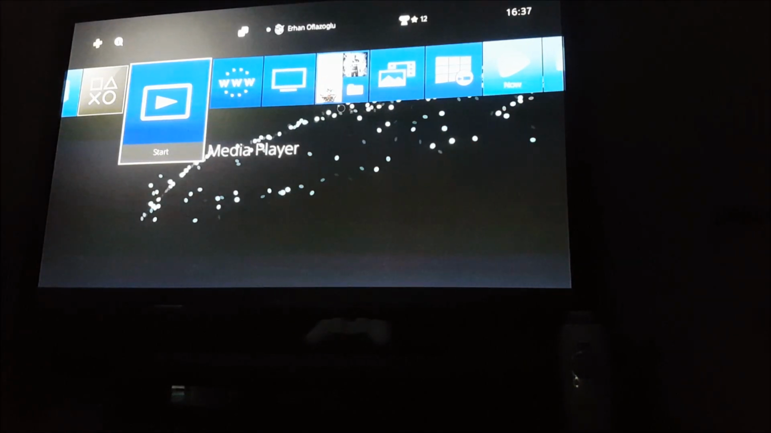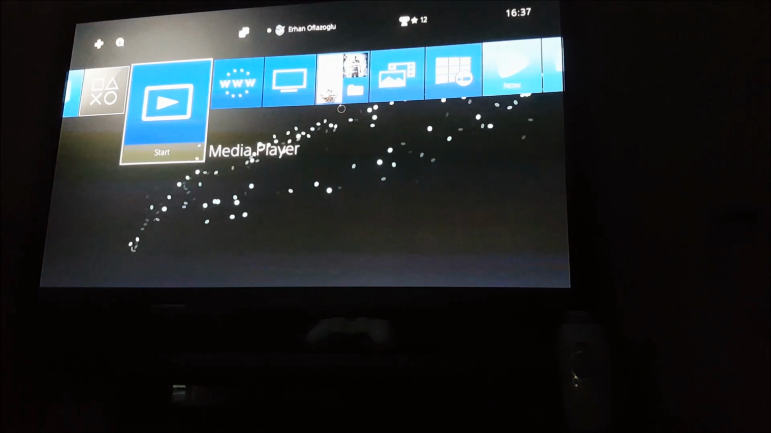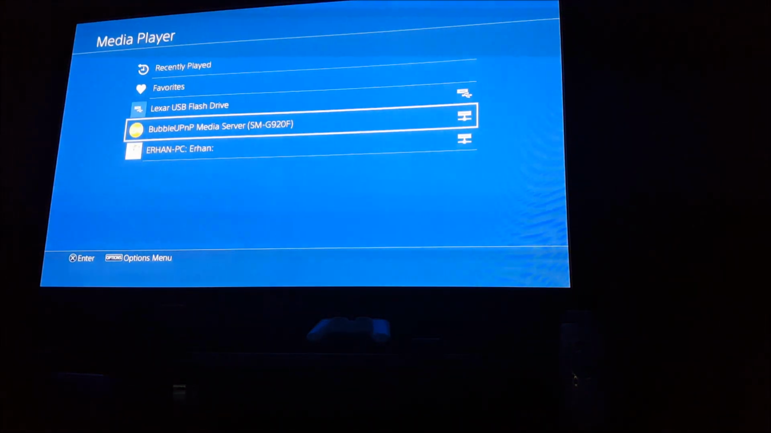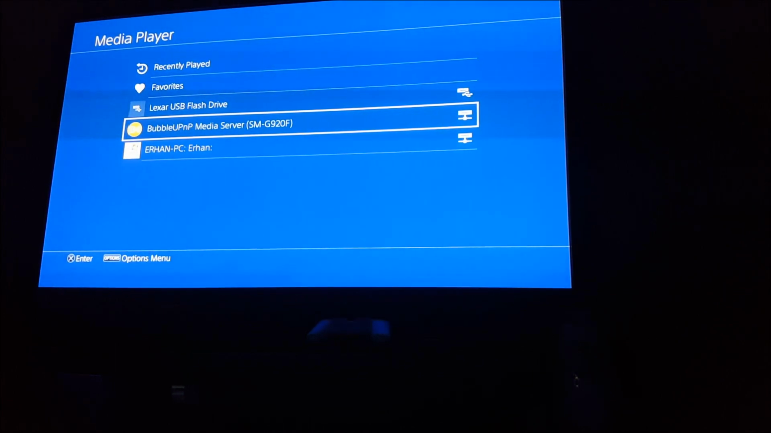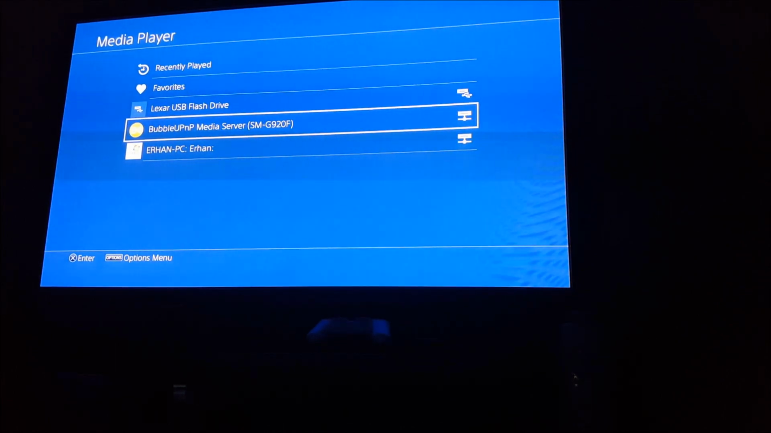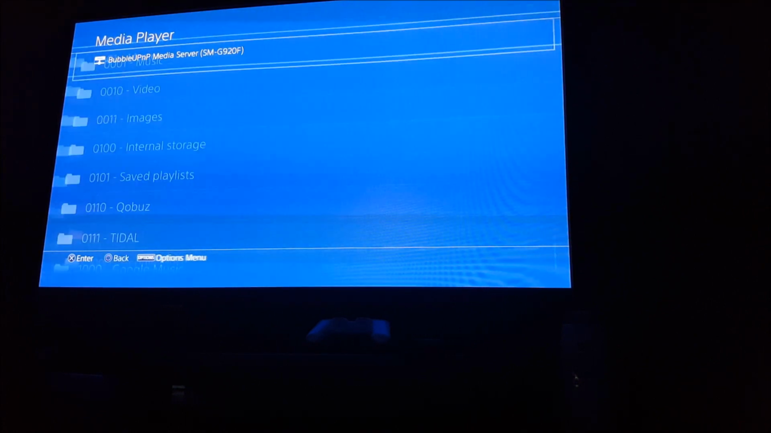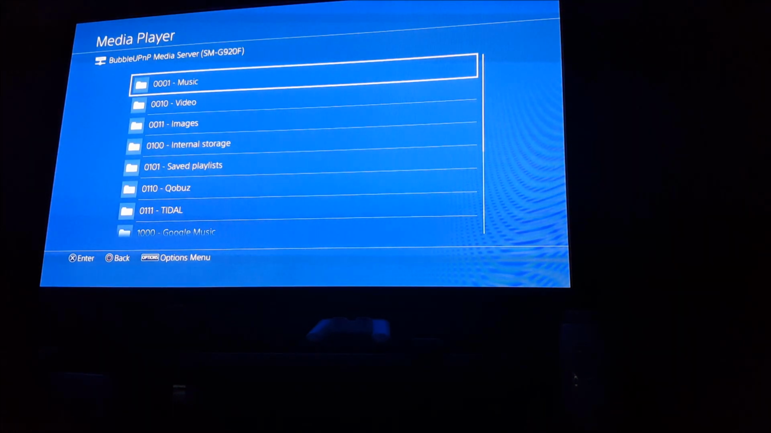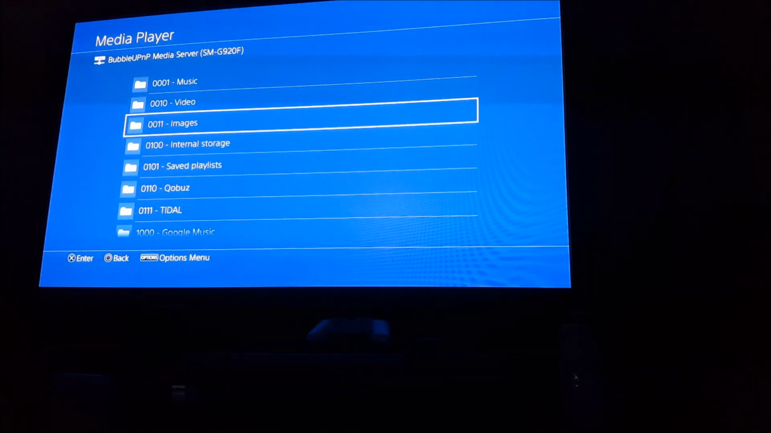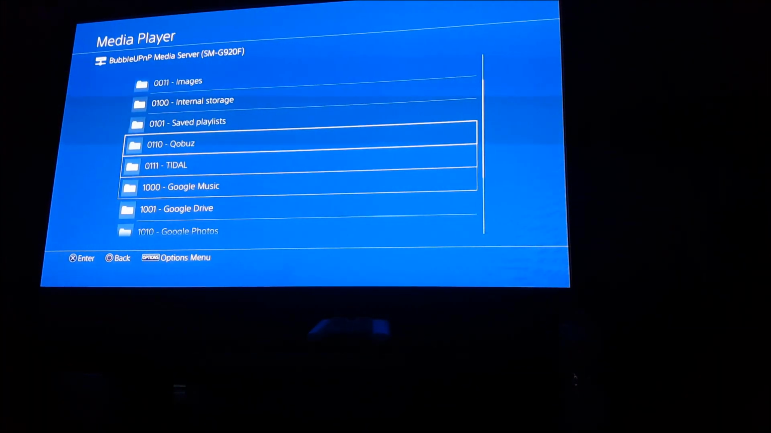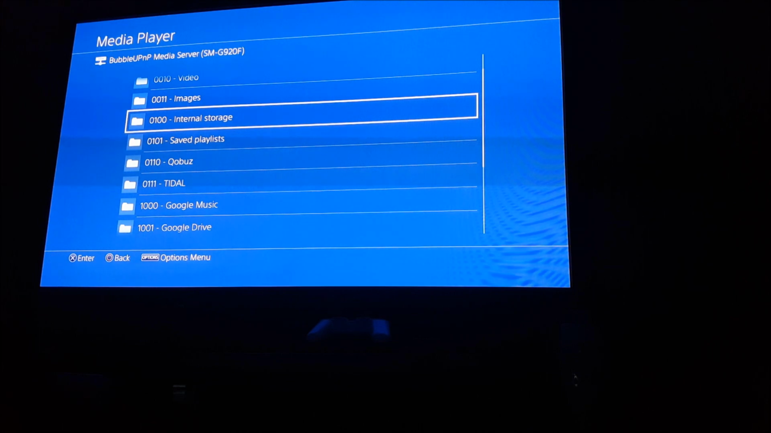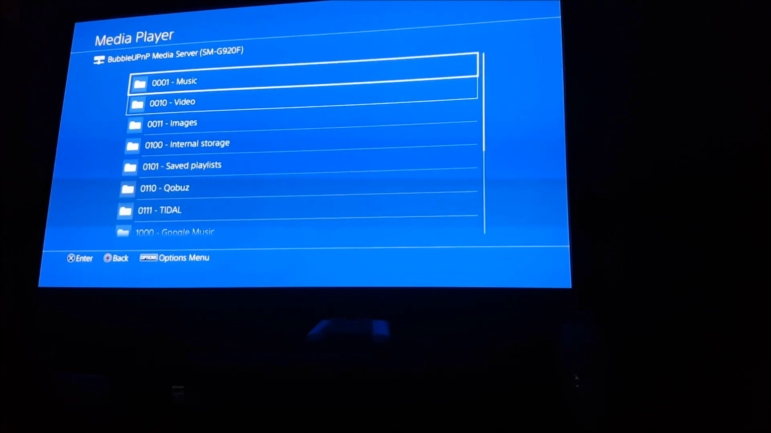All right, now that the PlayStation 4 has been turned on, we're going to need Media Player. Once you click on it, it might take a few seconds before this BubbleUPnP media server thing pops up. But once it does, just click on it. And here you find your music, your videos, and your images. Everything below that either requires an account or a license. But these are the only three that you're going to need anyway.